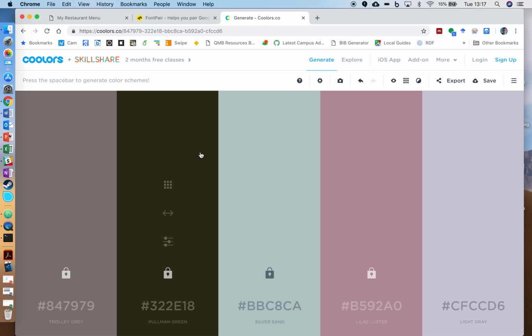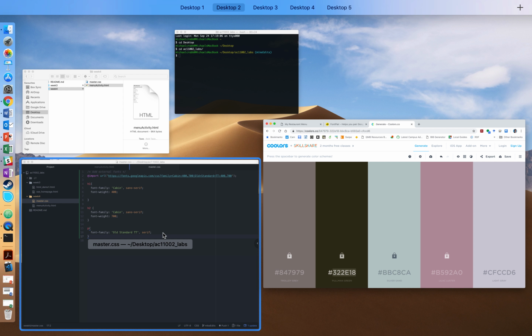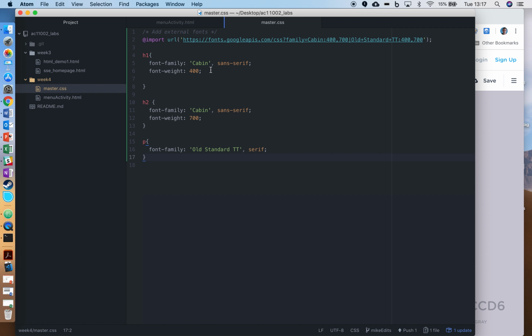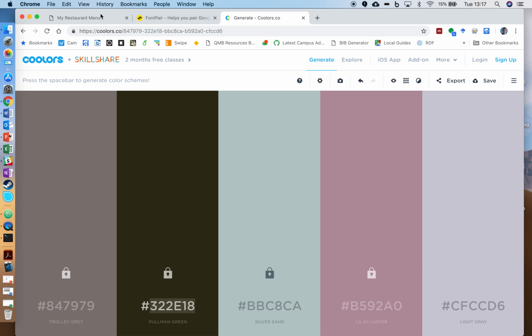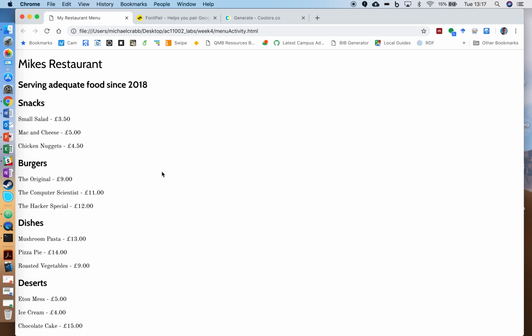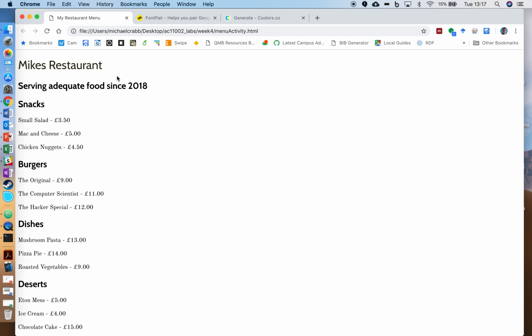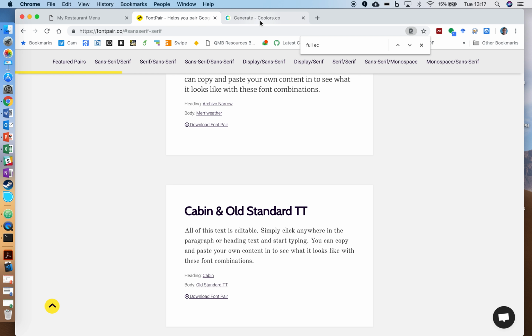Okay, so what I'm going to do now is start using these colours within my design. This colour here, Pullman green, I'm going to use inside of my H1. So I'm going to say color is Pullman green, which is that colour there. So we can now see that if I go across onto my menu, there we go, that's slightly changed. It's quite difficult to see, but it has changed.